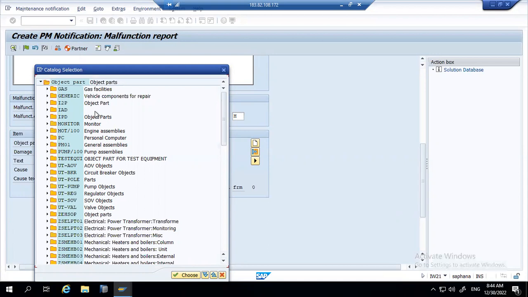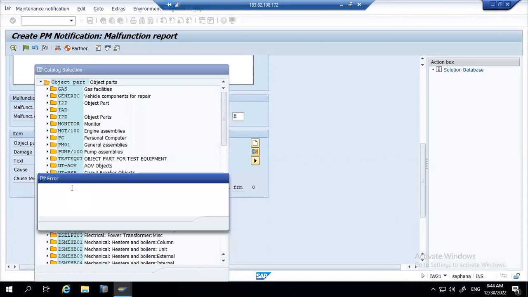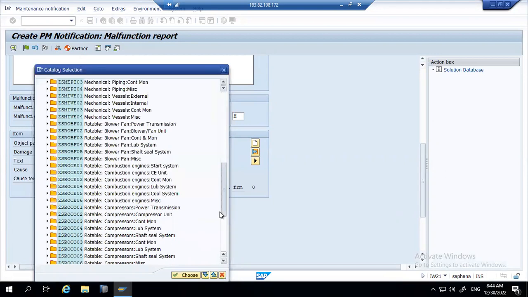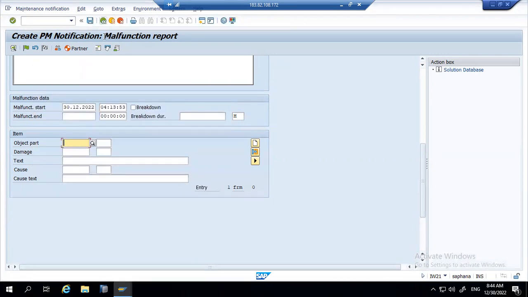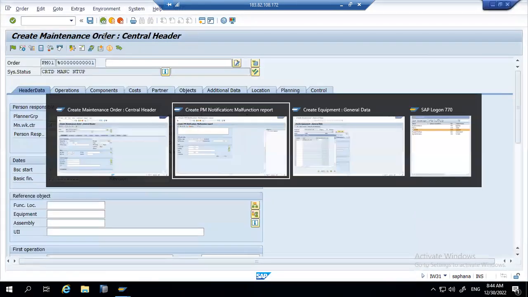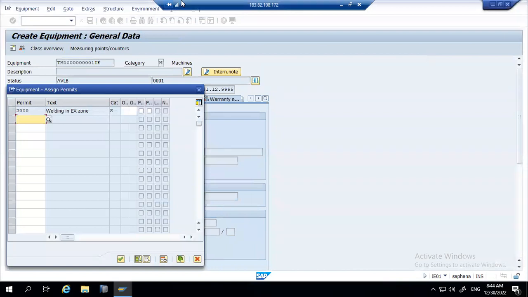If I go for the object part, suppose there is a pump object. One second. Pump object I am taking. This function is not a separate field. It will not take because I have not assigned it. One second. Suppose, one second, then I will go back.